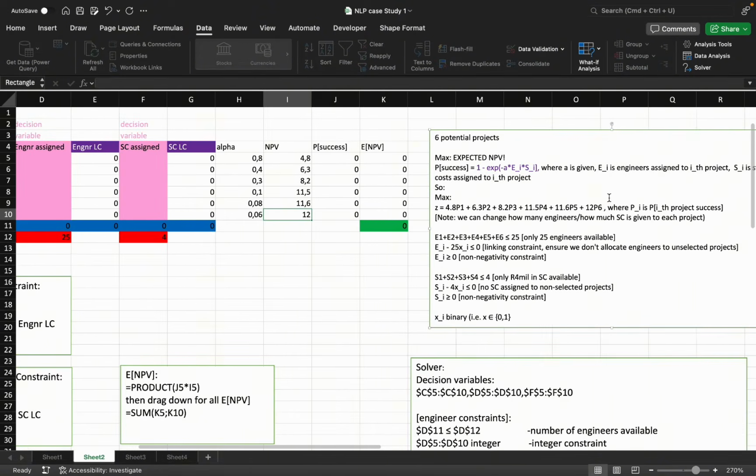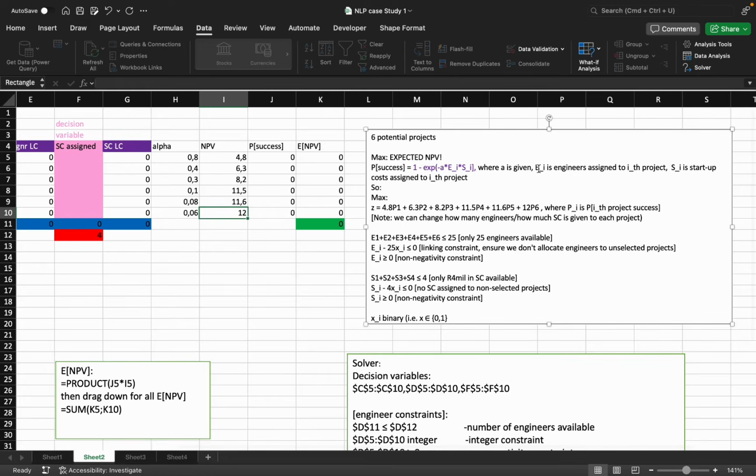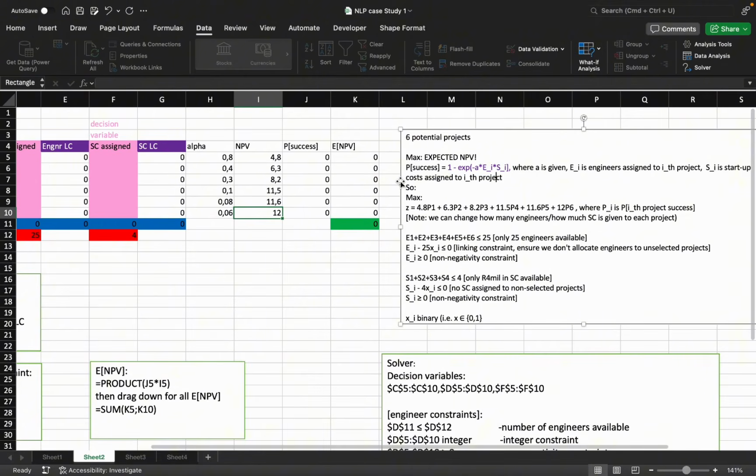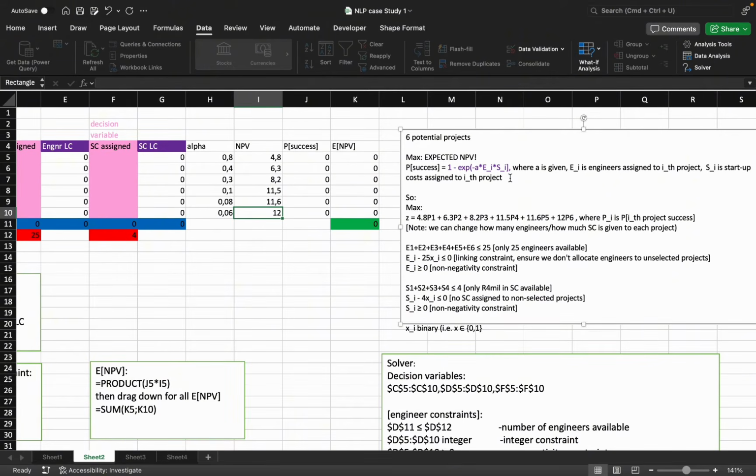And I've also, in the Excel sheet that I'll publish, I've said it here. So alpha is given, E sub i is engineers assigned to the ith project, S sub i is startup costs assigned to the ith project. So what is our objective function? I just want to make something very clear. You can also see, if you would like, what I've said here, the probability of success. You can also see it as this. So for example, let's call this P sub i is equal to this entire thing, right?